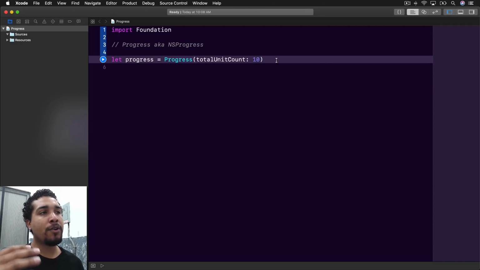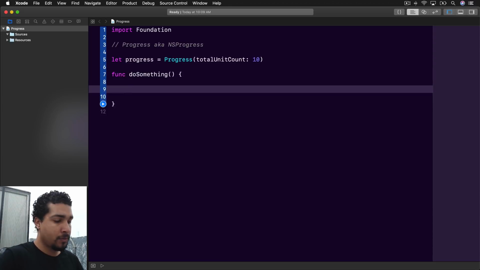So now, how do we actually implement this into our work? How do we implement it into a function to track its progress? Let's create a function where it's going to loop through, sleep for a second, and then say, oh, we completed this unit of work. So let's add that right now.